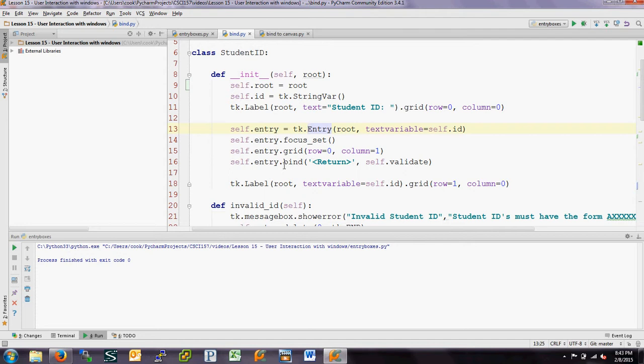And the difference right here is there's a bind command. And I'm binding to entry. And what I'm binding is if somebody hits return, and you can have different letters in here. You could have control characters. I could have a button click in here if somebody clicked left. If that happens, then I'm going to call the validate method. So if somebody hits enter, I'm going to validate that they have the right kind of student ID.